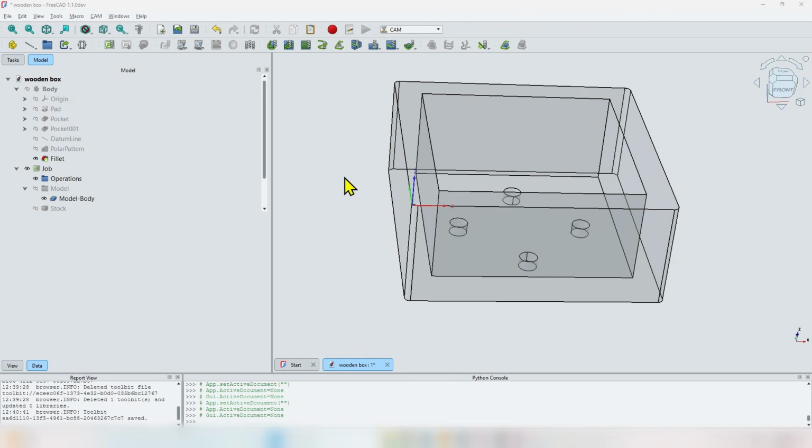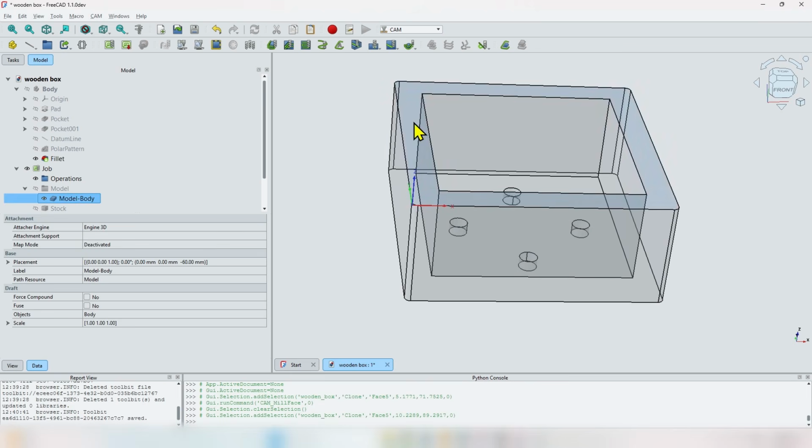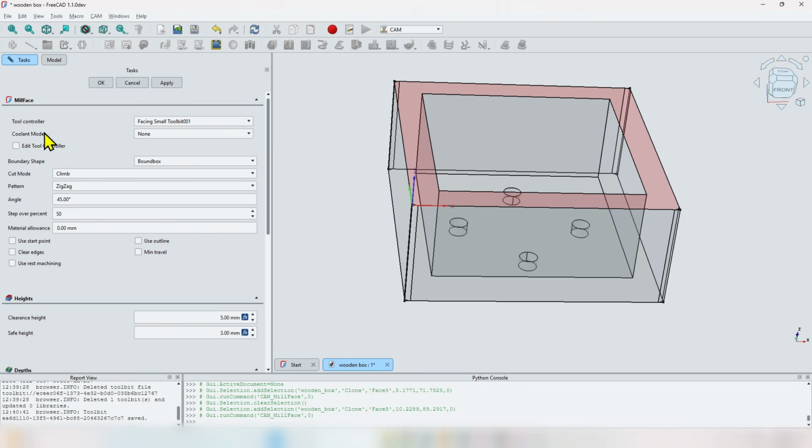Now let's flatten the stock. We are going to use a stock a little bit bigger than what we want in the end, so we'll need to make a facing operation. I will select this top face and click on the face operation, select the proper toolbit, which is a facing small toolbit, click on the OK button, and here I will be able to set everything in order to get the operation exactly as I want. Before setting anything, I will click on the apply button to see what is the default behavior.